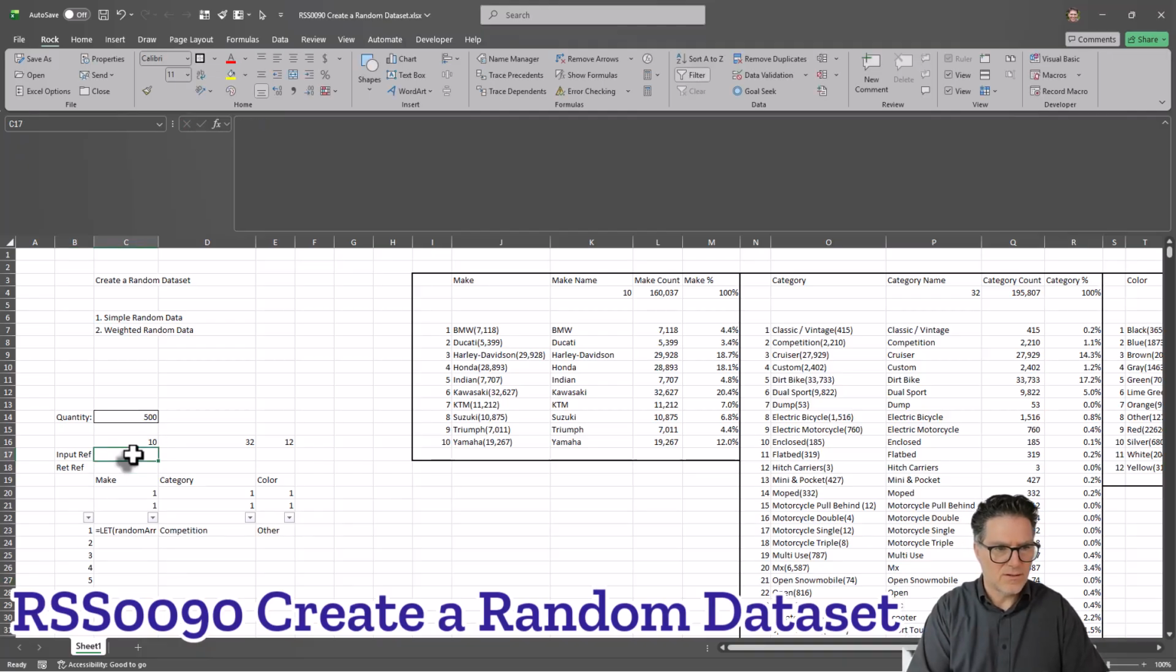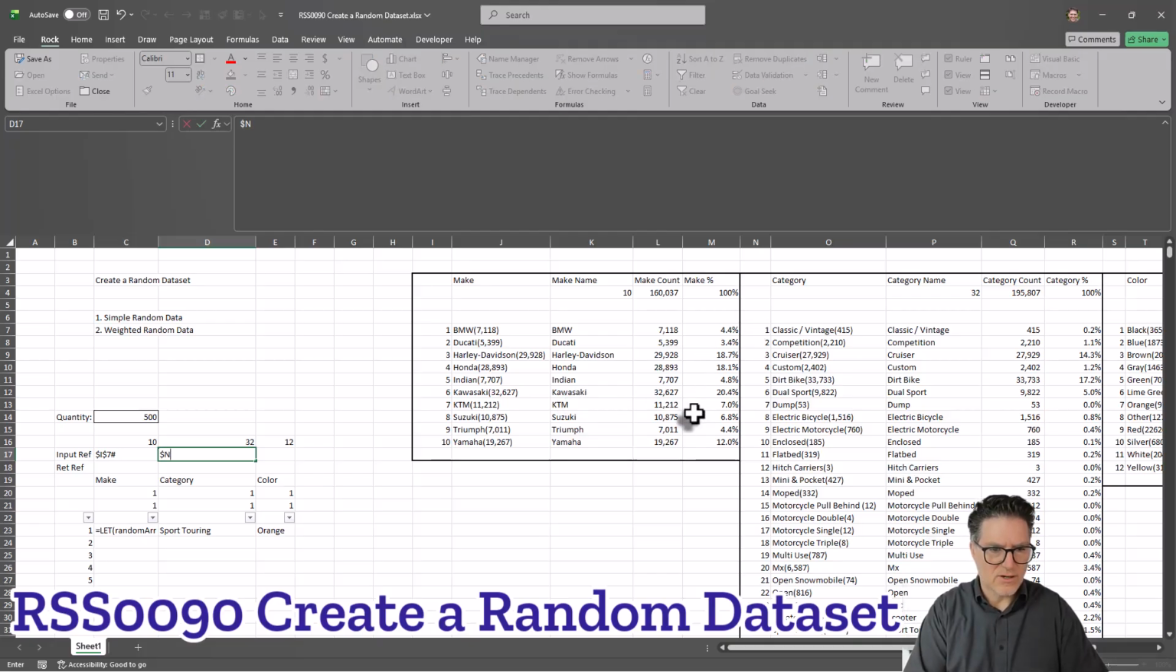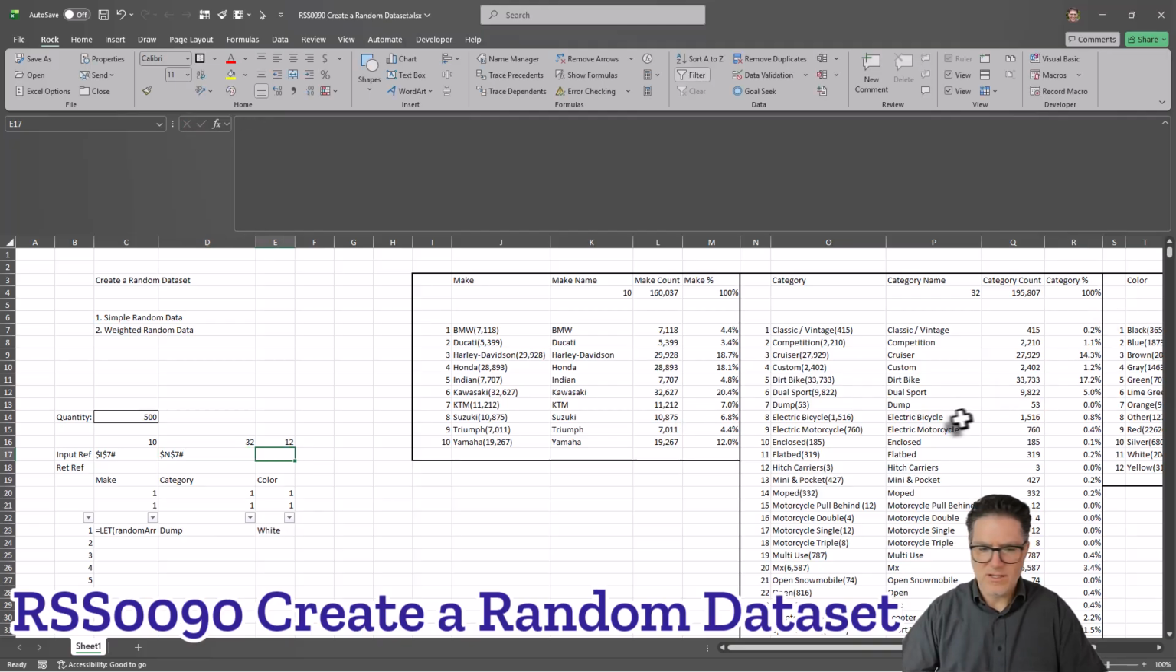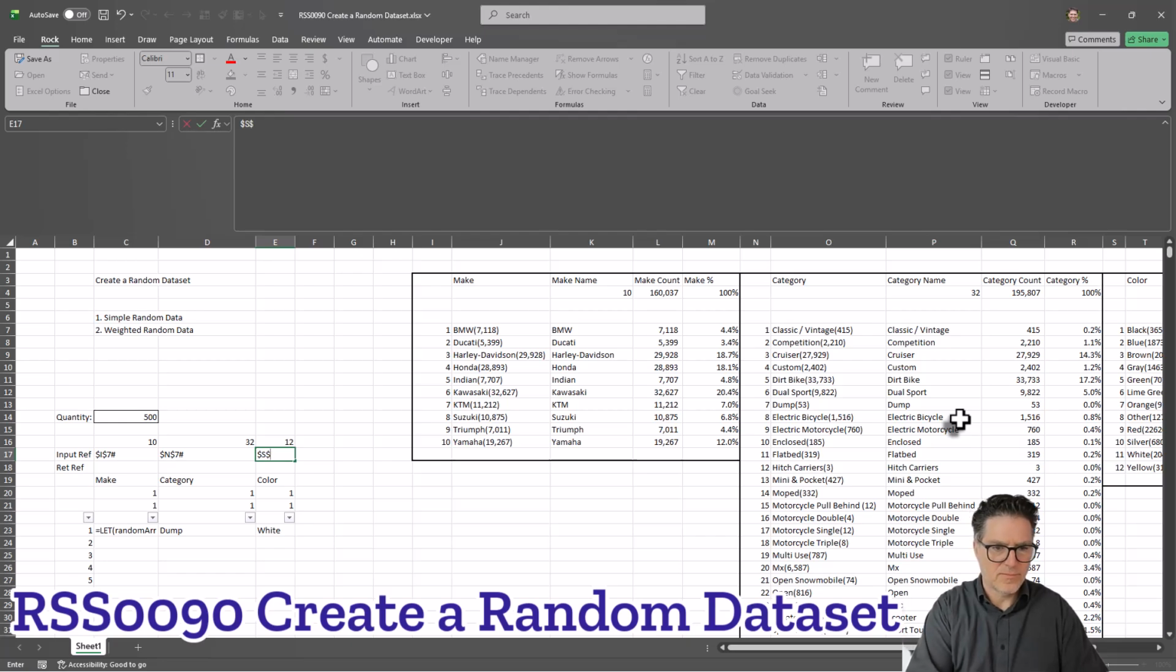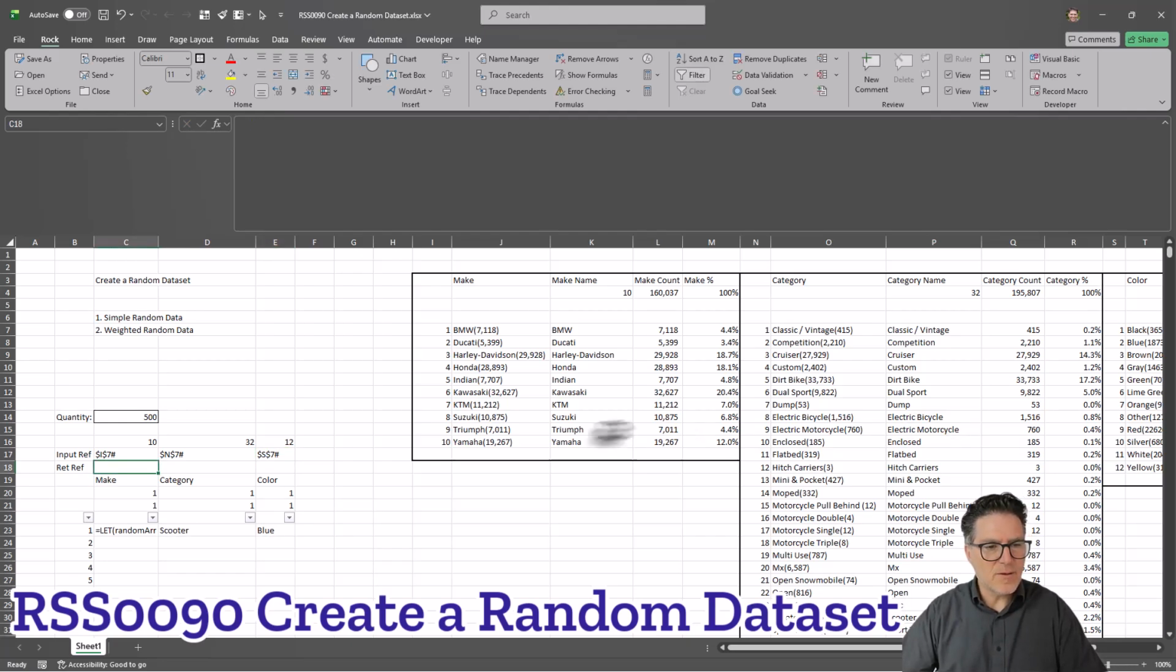This is $I$7. For this one, it's $N$7. And for this one, it's $S$7. Now coming back here, I'm going to think ahead and figure out what my return reference is going to be, which is this.